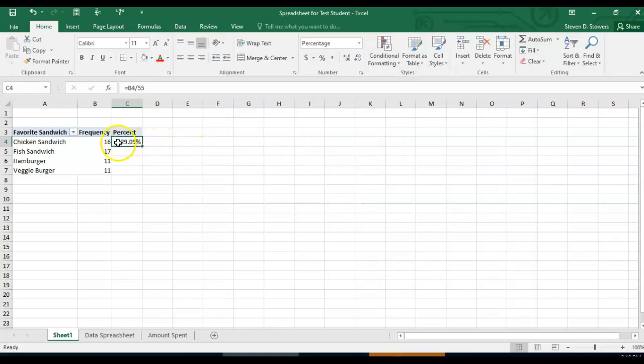Now, it may show some digits after the decimal point. It might not. I'm not going to be picky about how many decimal places you show here. If you want it rounded to the nearest whole percent, we can decrease the decimal shown by using the decrease decimal button. If you want one digit after the decimal point or two digits, you can do it like that.